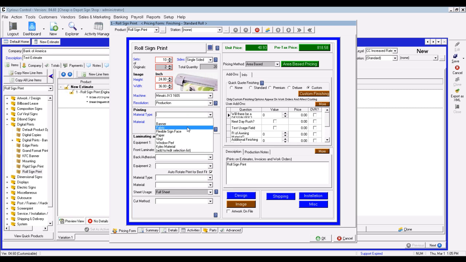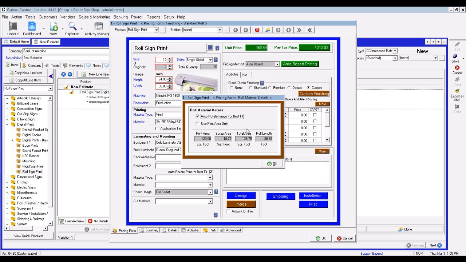Printing is going to be your material type: banner, fabric, anything of that nature. We'll go ahead and just choose vinyl. We'll select the 3M 54-inch. This details button, and any button you see that's brown, it's just going to be for more information. It's going to pull up more detailed information.